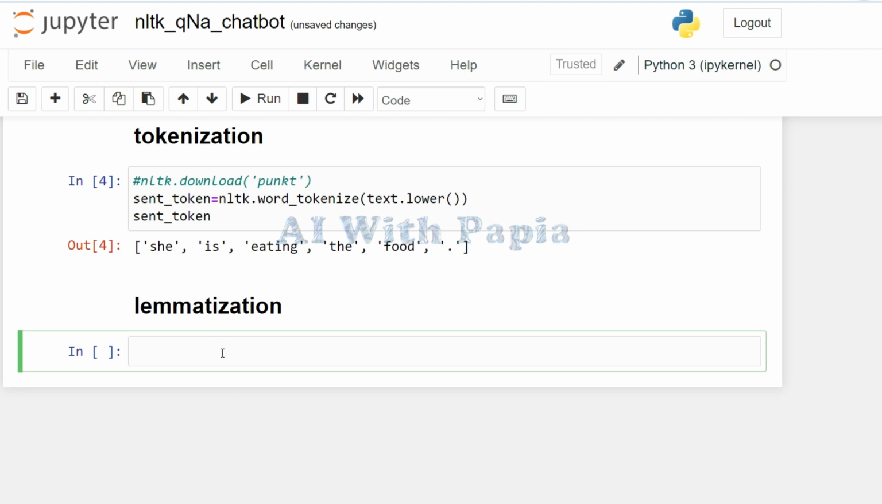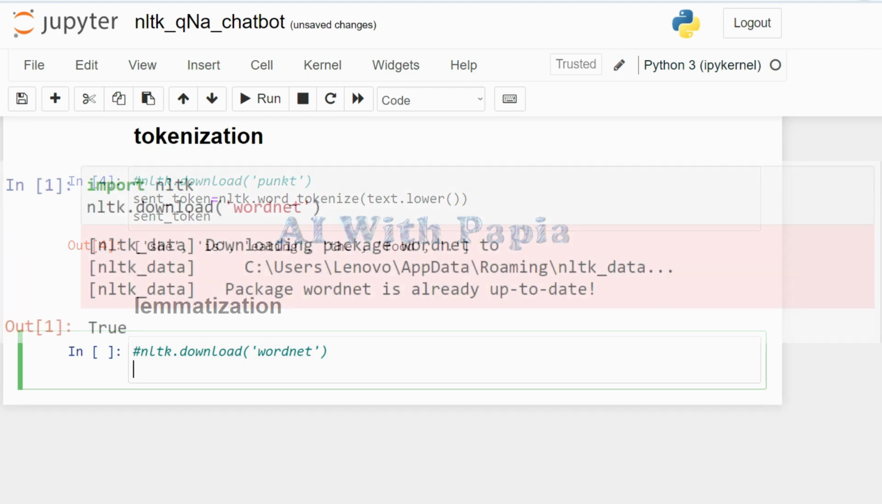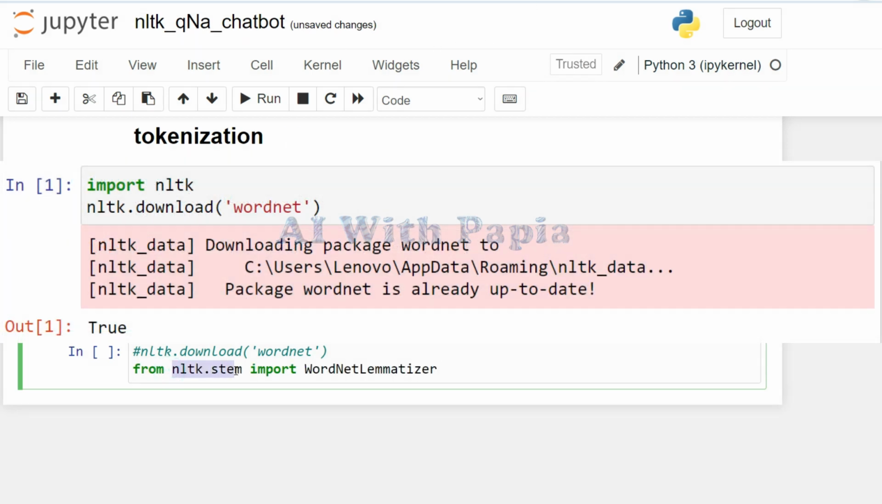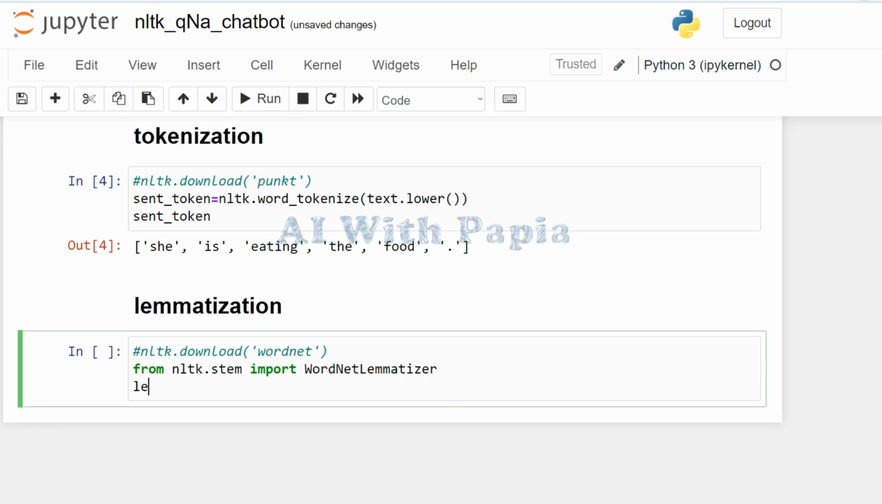Now the second step is not lemmatization, but to understand a bit more nicely, I am doing lemmatization first, then I will do the POS tagging. For lemmatization also you need to download nltk.download wordnet. WordNet will help you, and this is the message you will get. So from nltk.stem we are importing WordNetLemmatizer. This is a class.